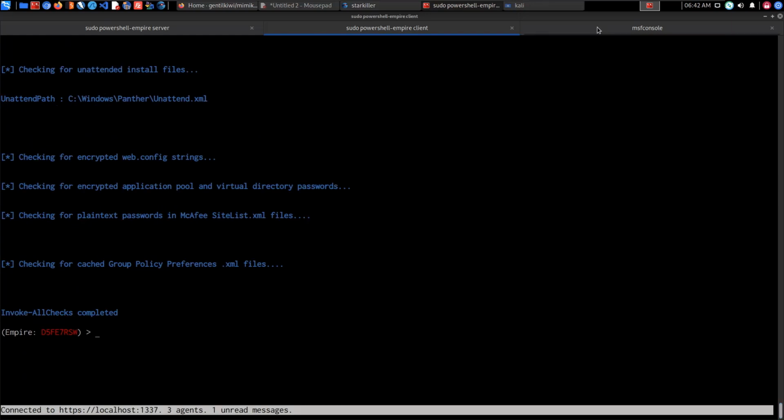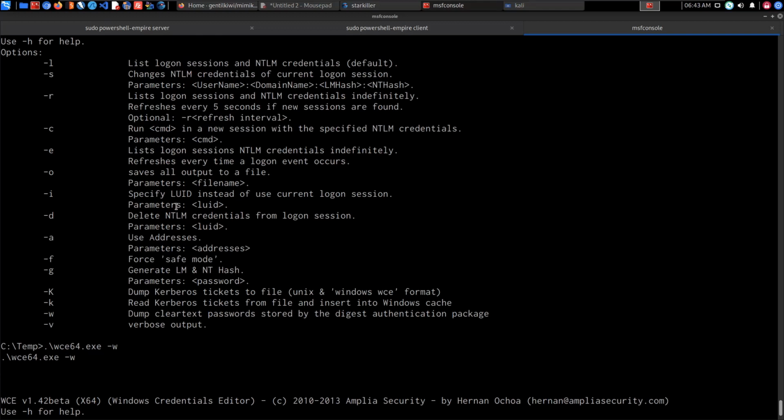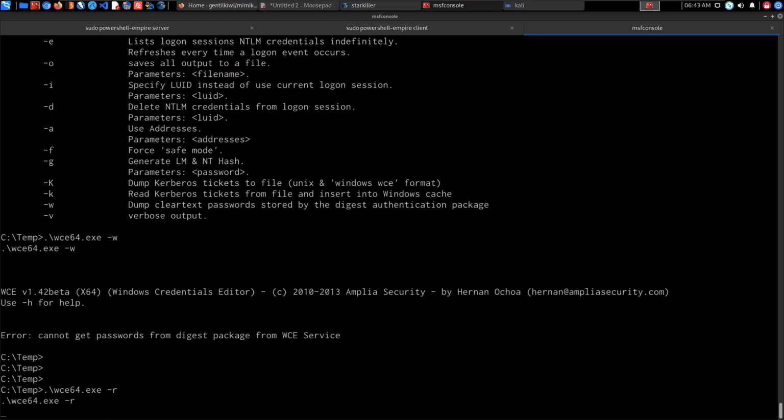Right, so if we go back in here, we can see that it tells us cannot get password from the digest package. Let's try and list the logon sessions and NTLM credentials indefinitely. So I'm going to do that right now. So WCE 64.exe, and we'll use the R flag there. And again, I'm not expecting any success with this.